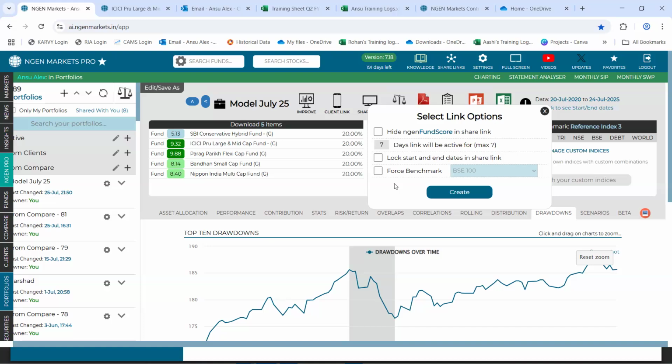A few features available in this are, firstly, an option to hide the NGEN Fund Score. So right here, you could see the scores assigned to each of these funds. If you do not wish to show this to your client, you can click on this checkbox. The fund score will not come up. In addition to that, if you do not want your client to change the start and end date in this link that you share, you can again click on this checkbox, which will lock your start and end date.